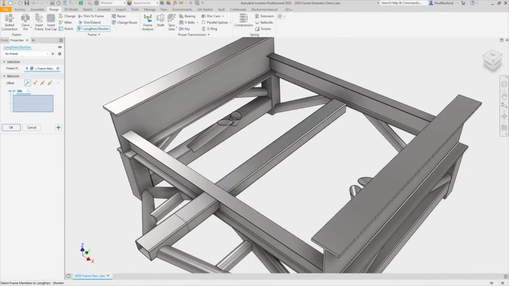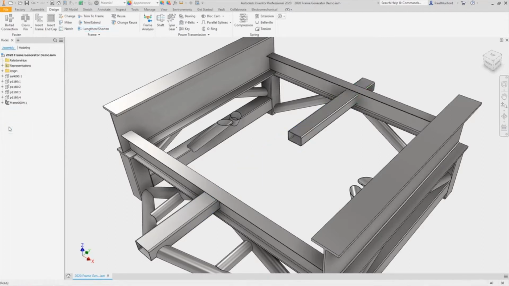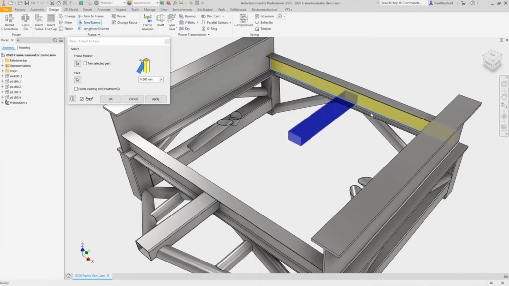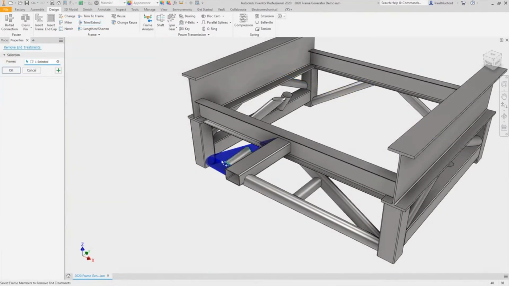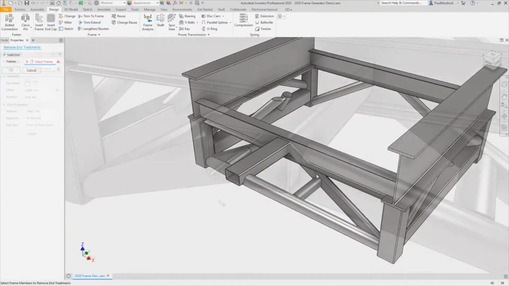The lengthen and shorten commands now allow you to specify asymmetrical offset values. And the trim command allows you to select which side of the member to remove. Design changes are now easier with the ability to select multiple members with the remove end treatment command.